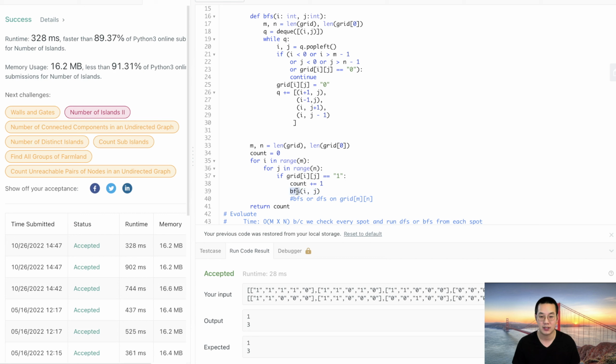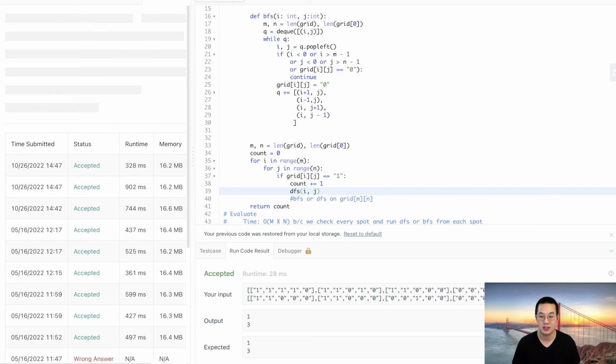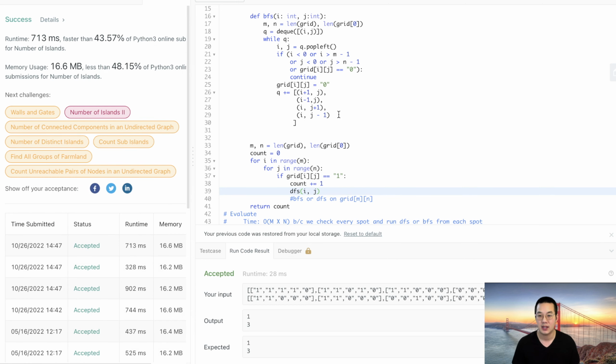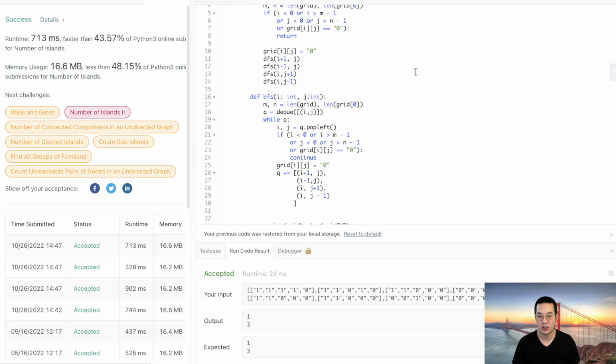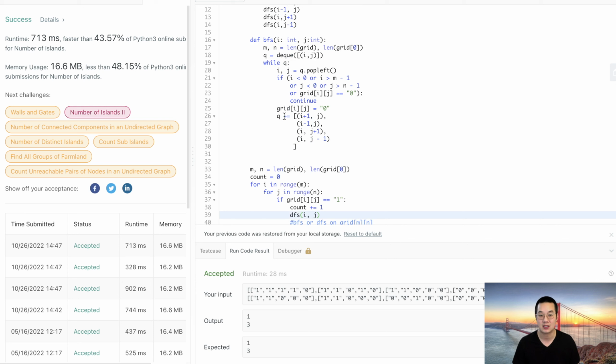So let's run DFS again and see what's going on, and let's submit. And indeed, we are using more space, and we are running slower with DFS for some reason. I'm not too clear about the reason why DFS is slower. Maybe it has to do with the memory stack, or I think it maybe has to do with this queue append that is making things much faster.